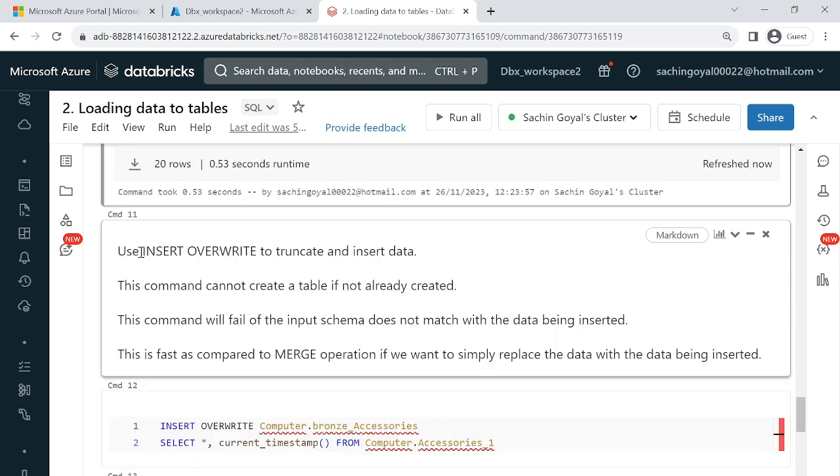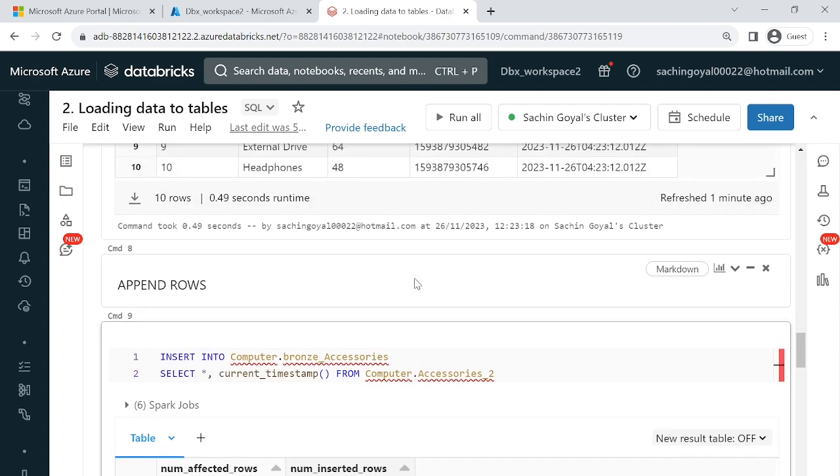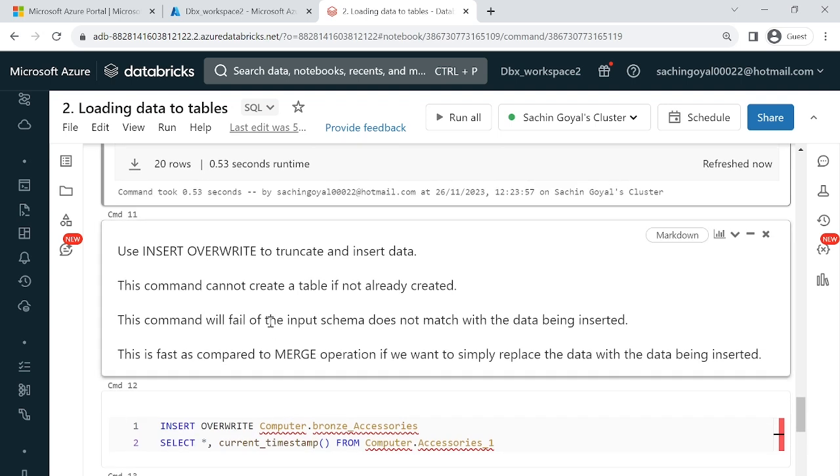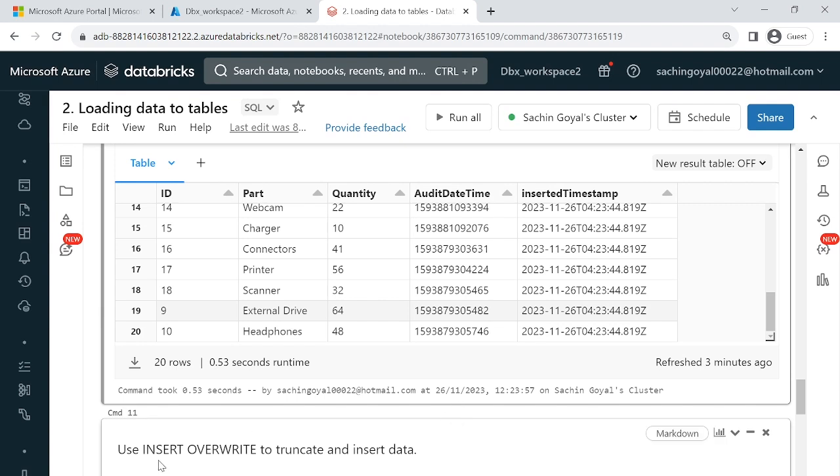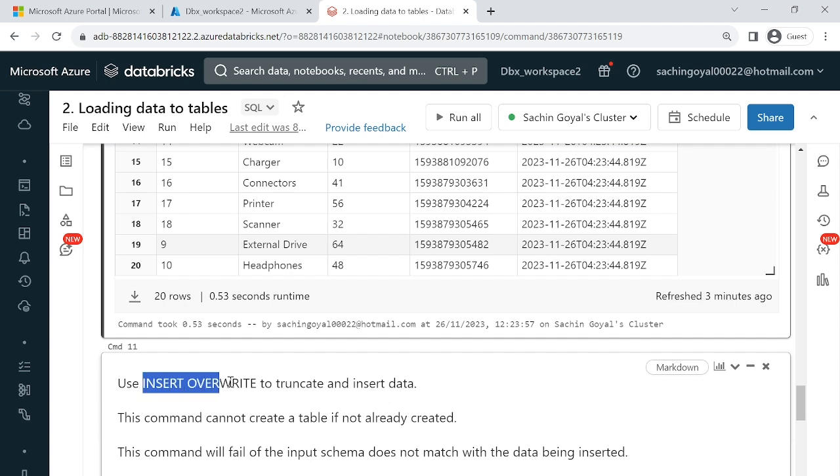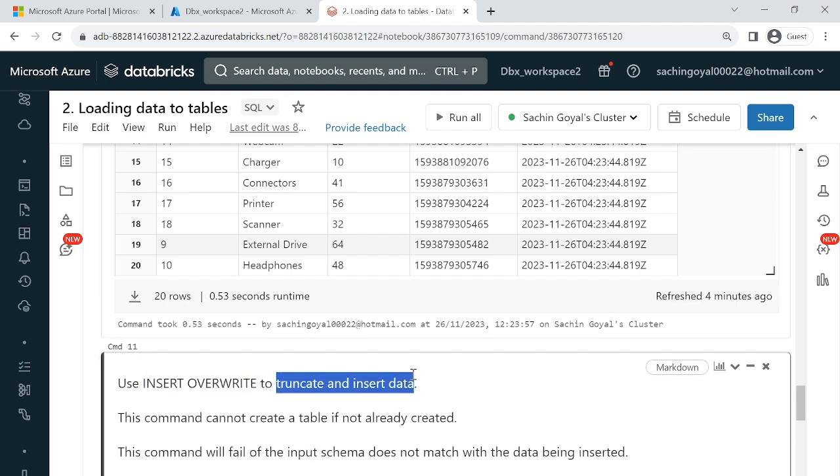Next is using INSERT OVERWRITE to truncate and insert the data. Earlier we used INSERT INTO to append the records. Now we are going to use INSERT OVERWRITE. You might ask, what is the difference between INSERT INTO and INSERT OVERWRITE? The INSERT OVERWRITE command will first truncate the data and then insert the data. However, the INSERT INTO command will append the records. The old records in the table will still persist and the new records will only be added to the table. So INSERT OVERWRITE again will truncate and insert the data.